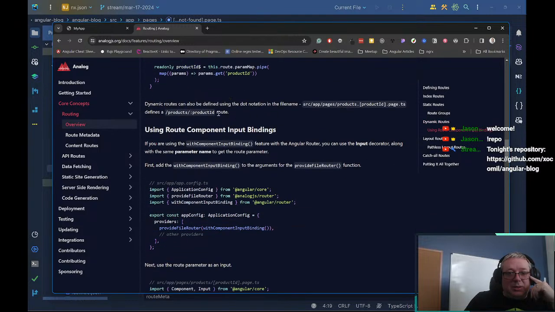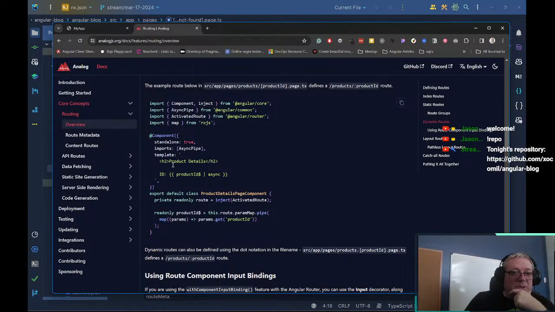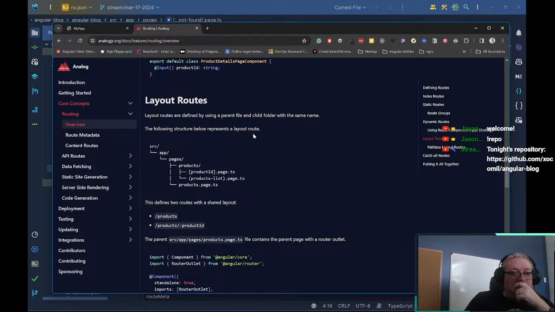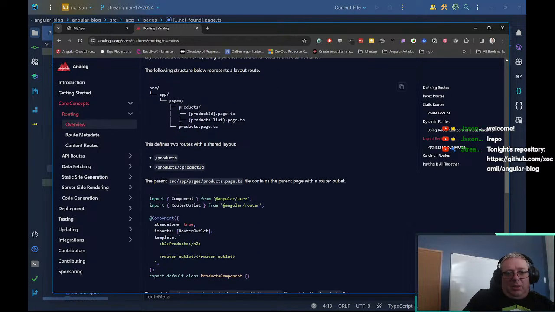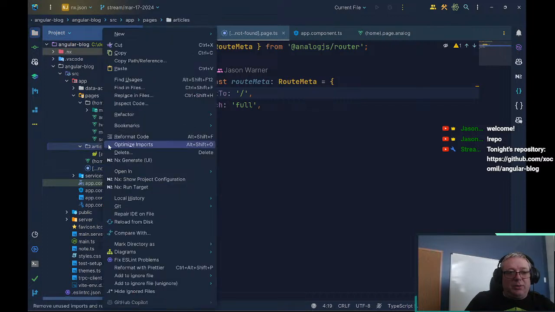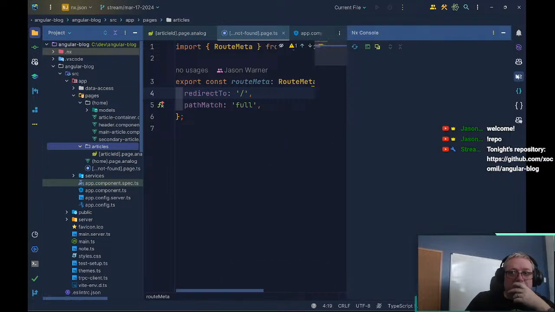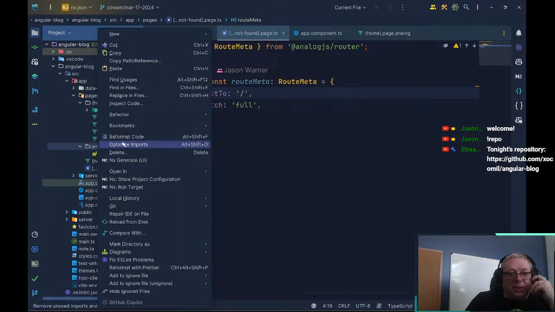See, here we've got this H2. What I want to do, so layout routes are defined by using. So this is a way that we can use new layouts. What I'm curious about is if we go here to our articles, and inside of articles, the other thing I learned, is my NX not working? Okay, so now we've got that. So can I get NX to generate stuff?